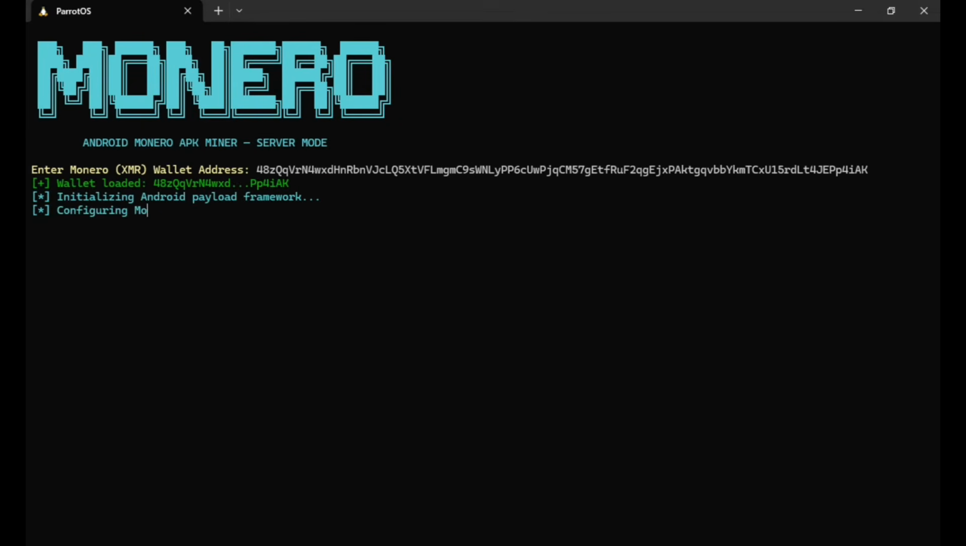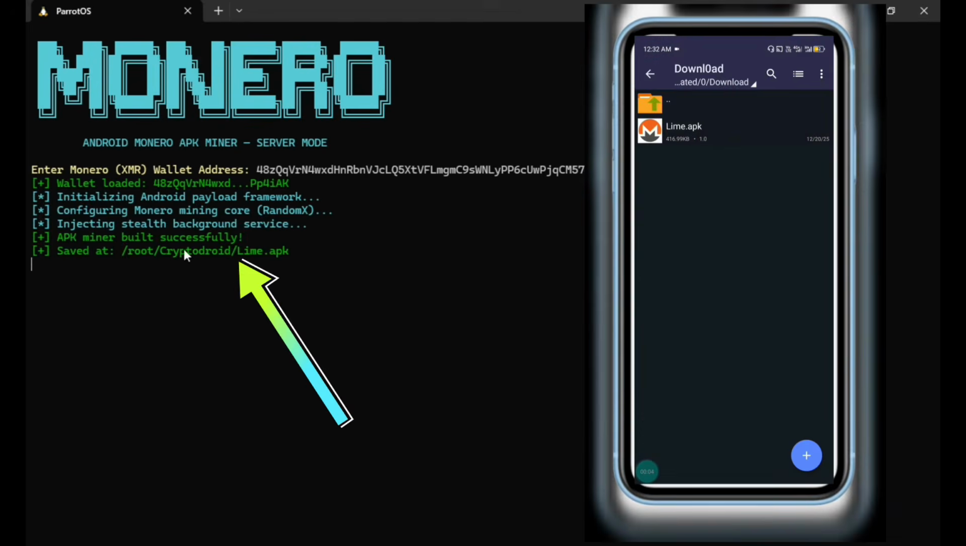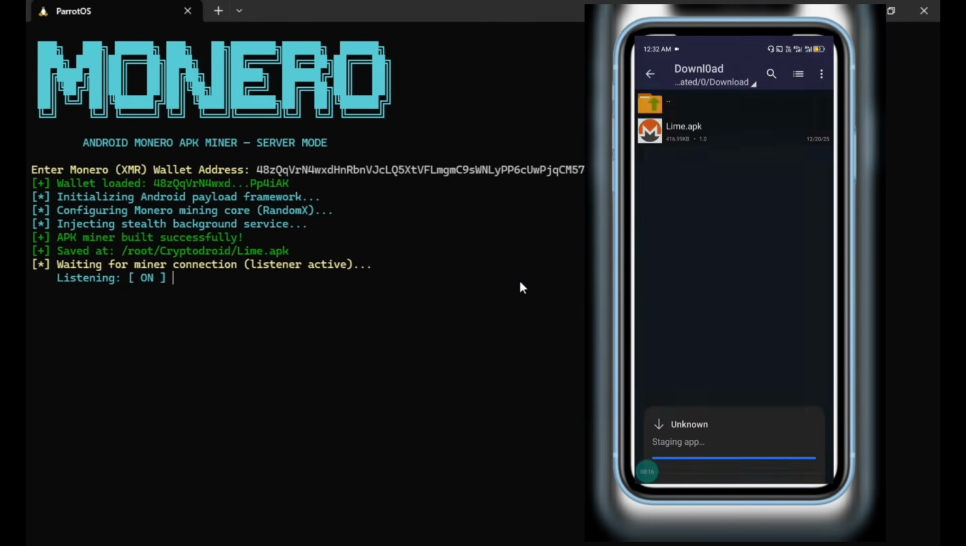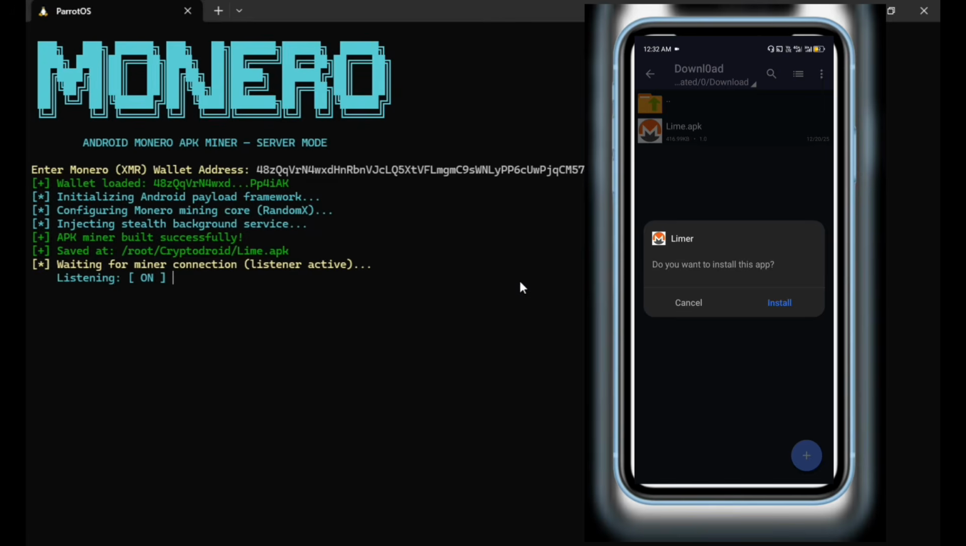Once the wallet is set, the payload is packaged into an Android application. On the surface, this app may look harmless, like a system update, utility, or background service. Sometimes, nothing suspicious is visible to the user at this point. Now imagine this app being installed on a phone.